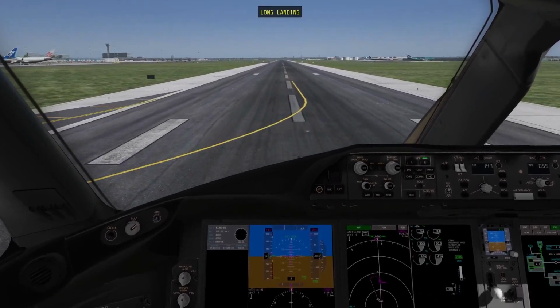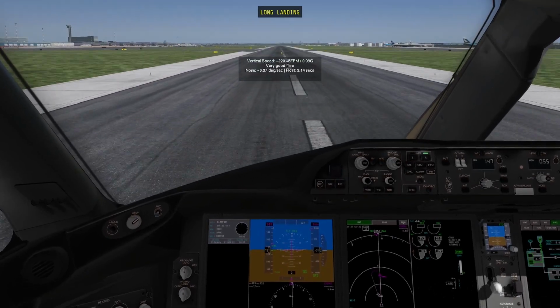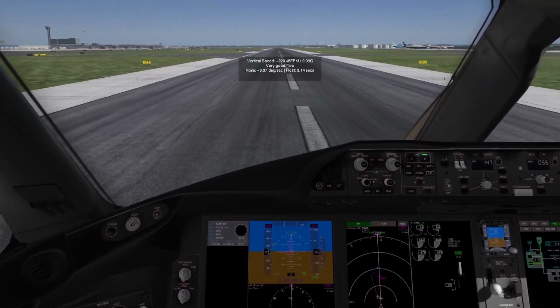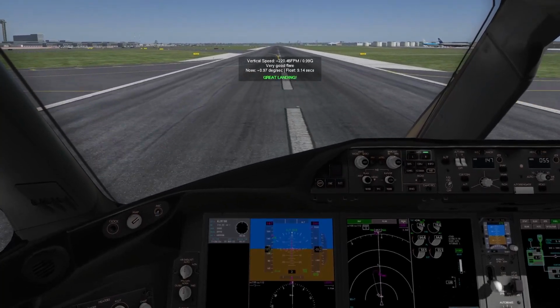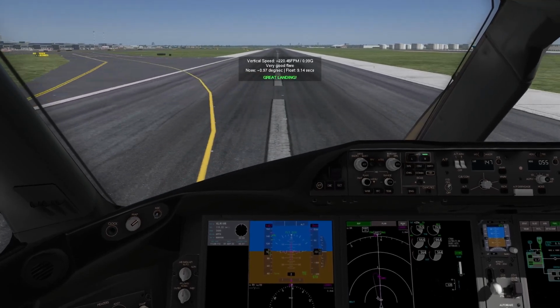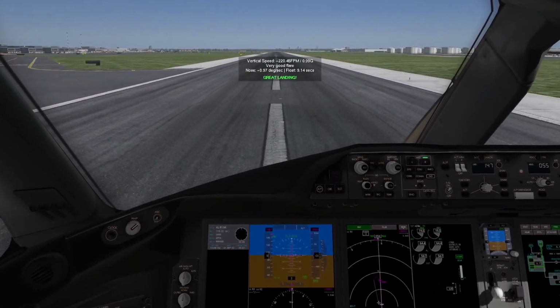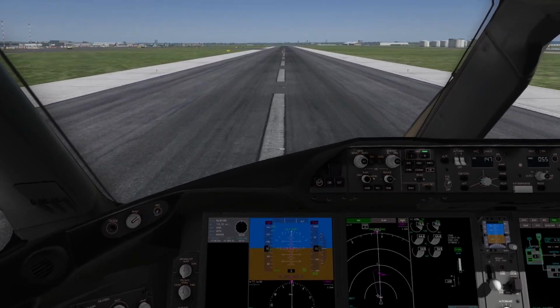Long landing, 8,000 feet remaining. And reverses inside the touchdown zone, so pretty nice. 9 seconds of float. I say that's a pretty good landing. See, you saw there, we only flared at like 10 or something, and a tiny flare as well. It's completely different to the 737 or the A320, what you might be used to. 80 knots.